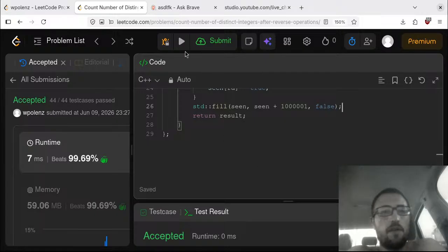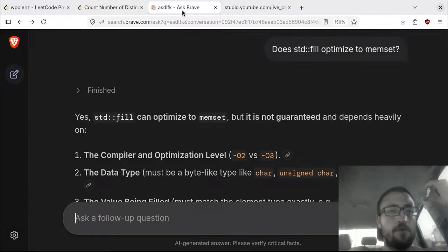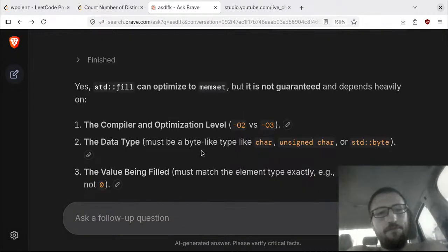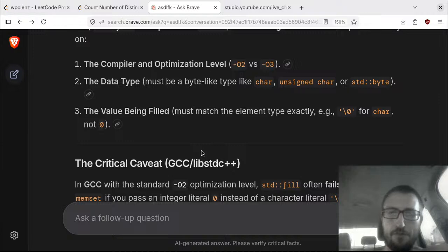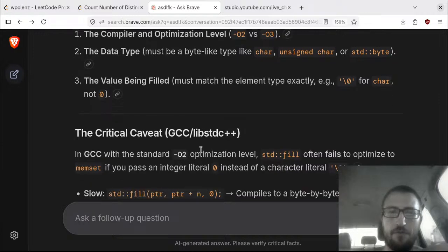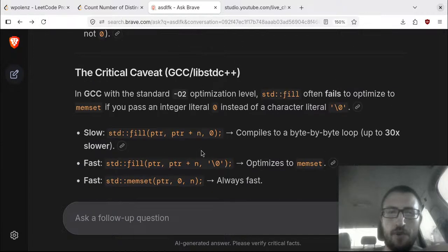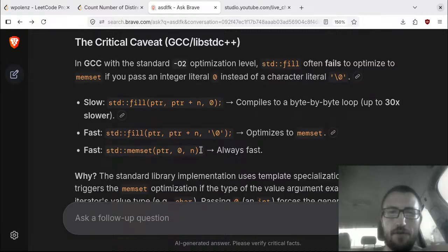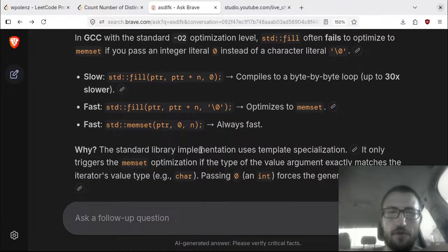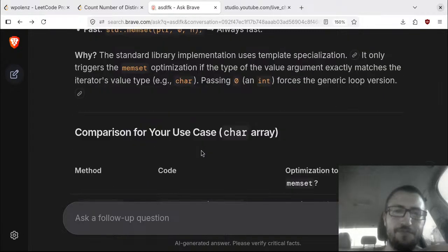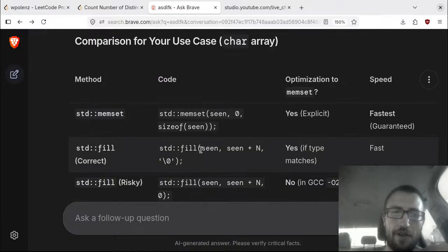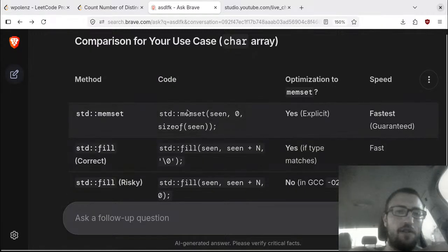Let's try this. Oh, wow. So just do memset, okay. Interesting. So I should use memset more.